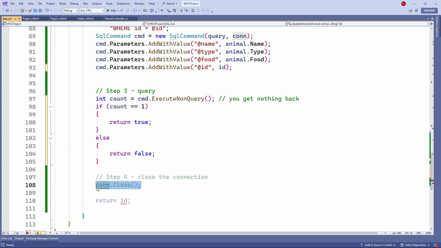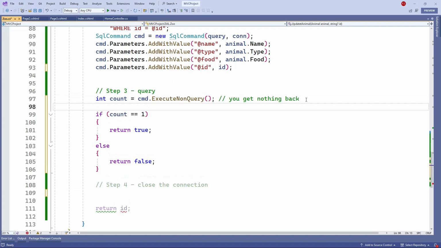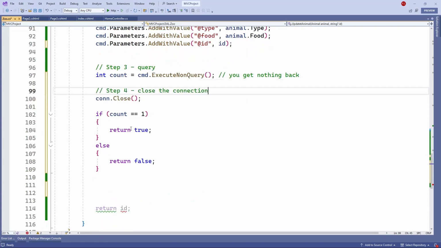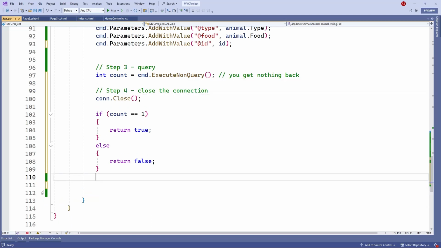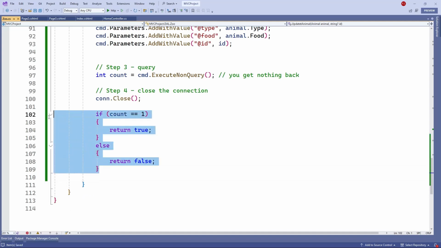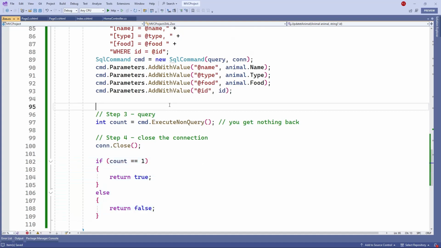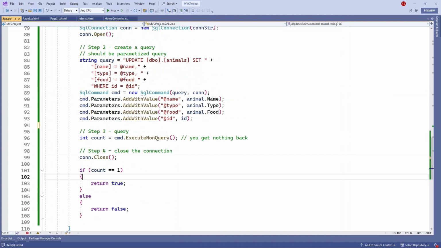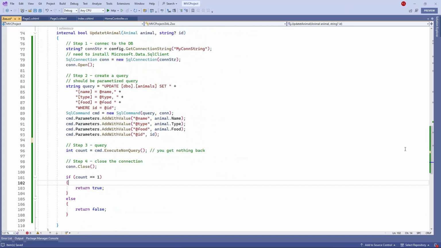All right, and I need to close the connection, so I'm going to move this right after I execute the query. And that's going to be step 4. And now I do not have to return anything more because the return is going to happen right here. All right, so this function now should be completed. So I'm going to zoom out here a little bit and let you see the entire function, just in case you're coding together with me and trying to follow it.